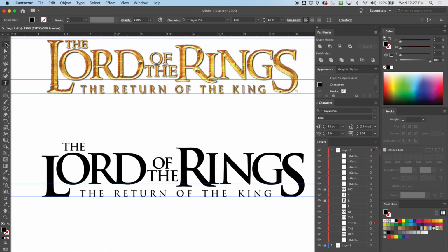Okay, there we go. Well, we have our basic setup going here. And the next thing we need to do is turn it to outlines and start messing with the shapes that we'll create.